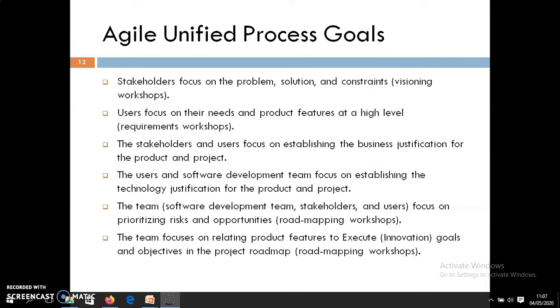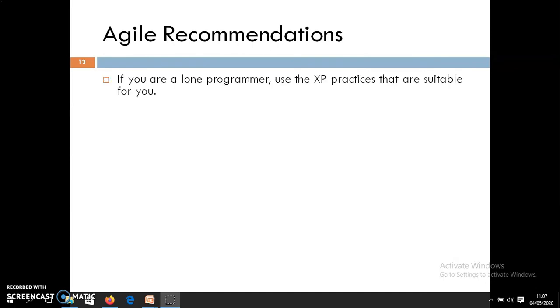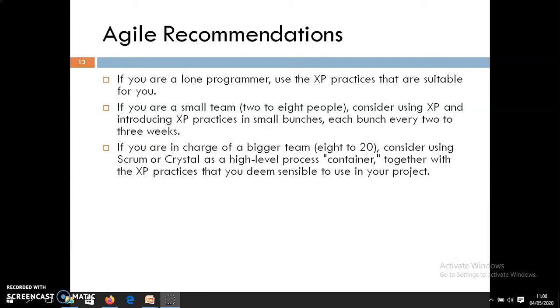The team focuses on related product features to be executable, and new innovative things should be added, so the objectives of the project roadmap are achieved. Then the team establishes the development infrastructure based on this. So, Agile recommendation: if you are a programmer, use extreme programming practices that are suitable for you. If you are a small team of 2 to 8 people, consider extreme programming practices for small groups of people or smaller organizations with 2 to 3 weeks of time. It's better to use that approach.